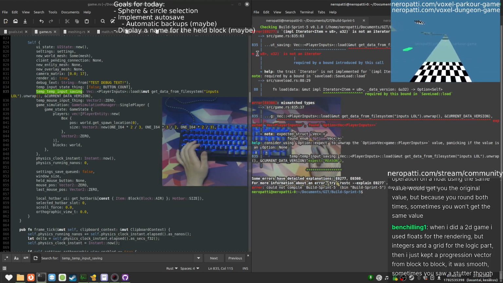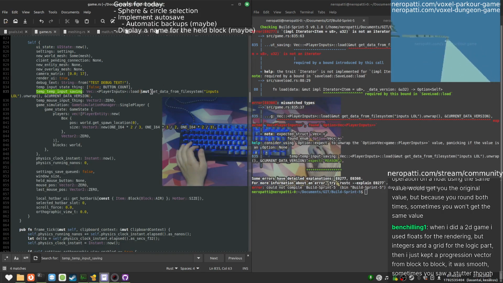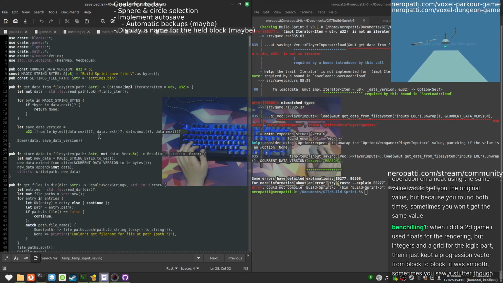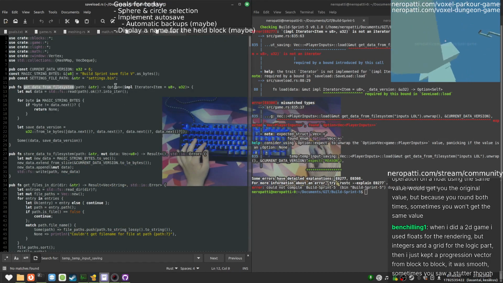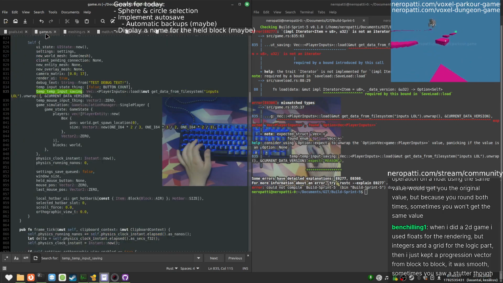Impl iterator is not an... Oh, is it a tuple? Okay, hold on. Why do we get a tuple? Is it because the data version? No. Hold on. I was supposed to be reading this. Yeah, it is returning the version of the data, I guess. And... hold on. What are we doing here? Oh, we don't actually need to supply this. Okay.